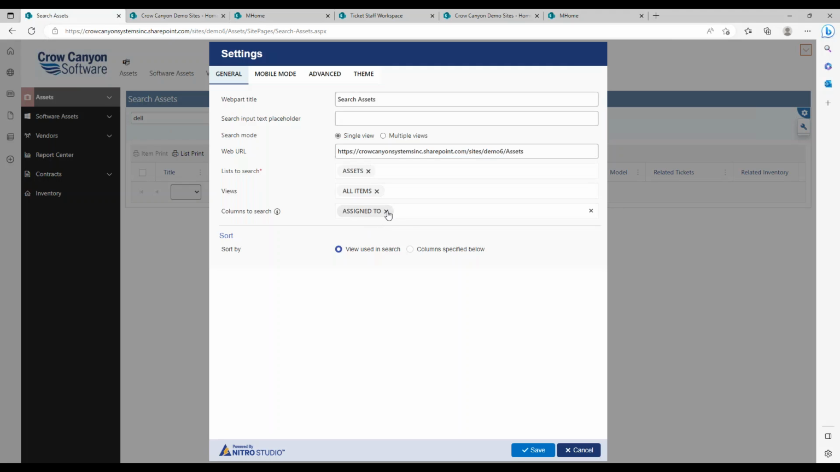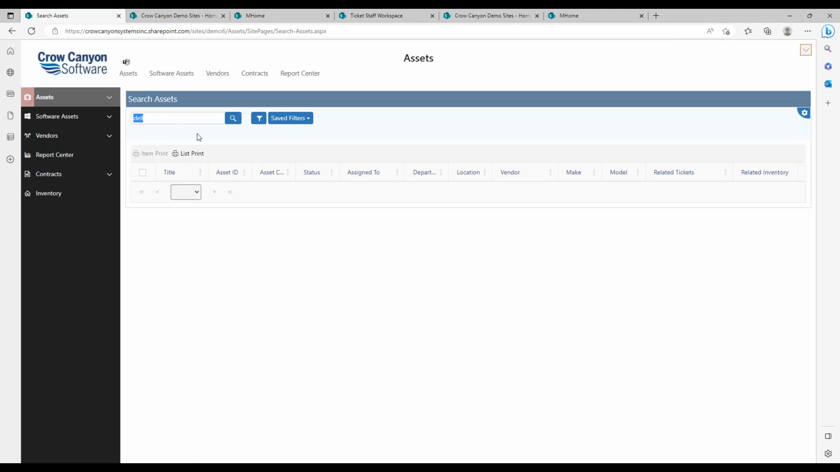It's only looking at the assigned to field. Okay, so it's looking at assigned to. All right, so we need to see all assets related to John. But you can see how easy it is to change that.